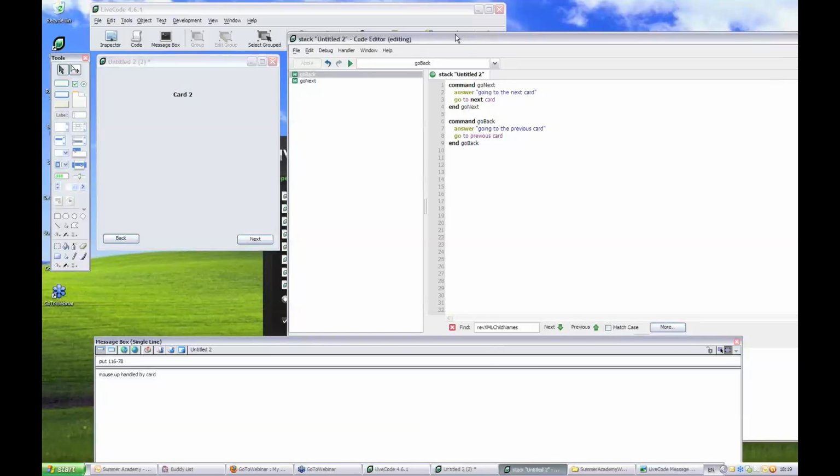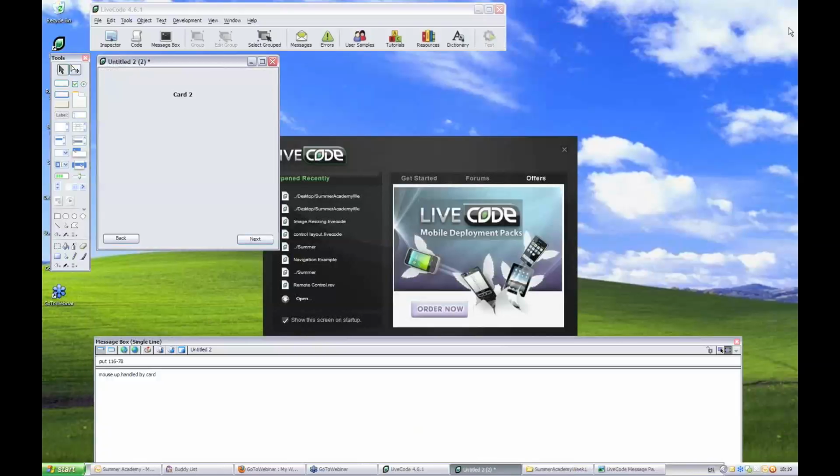So that's another very simple example. It shows you how to navigate around a stack. Hopefully that gives you a good idea of how to maybe get started with some LiveCode applications.